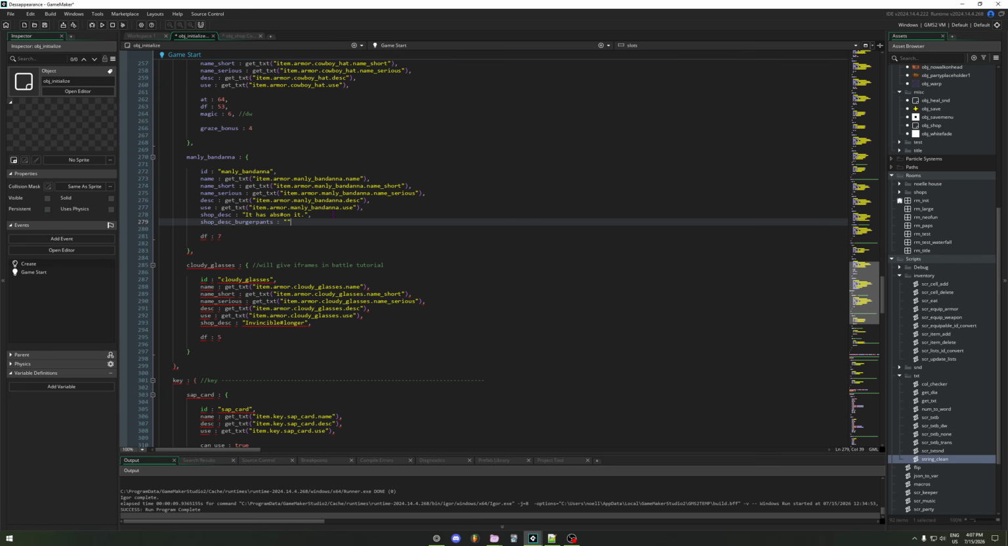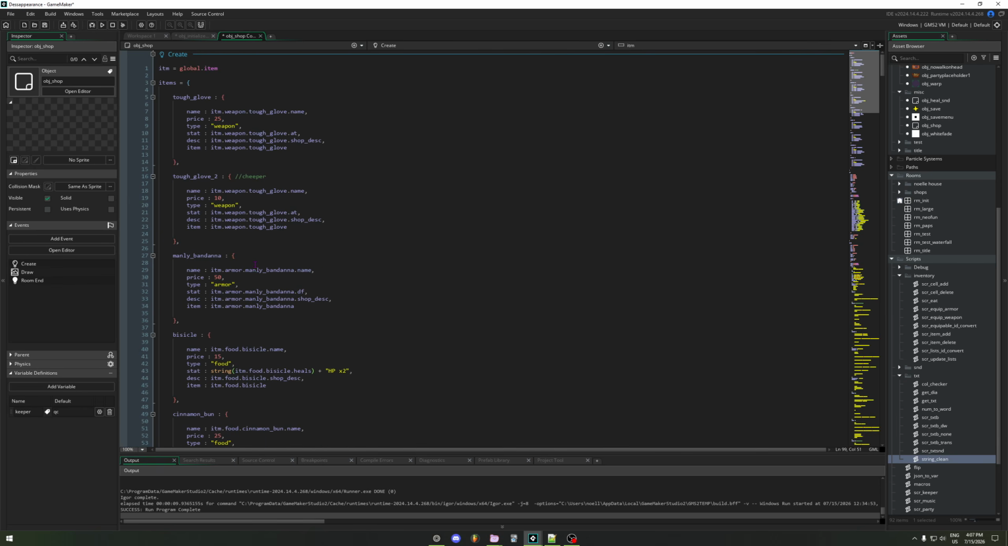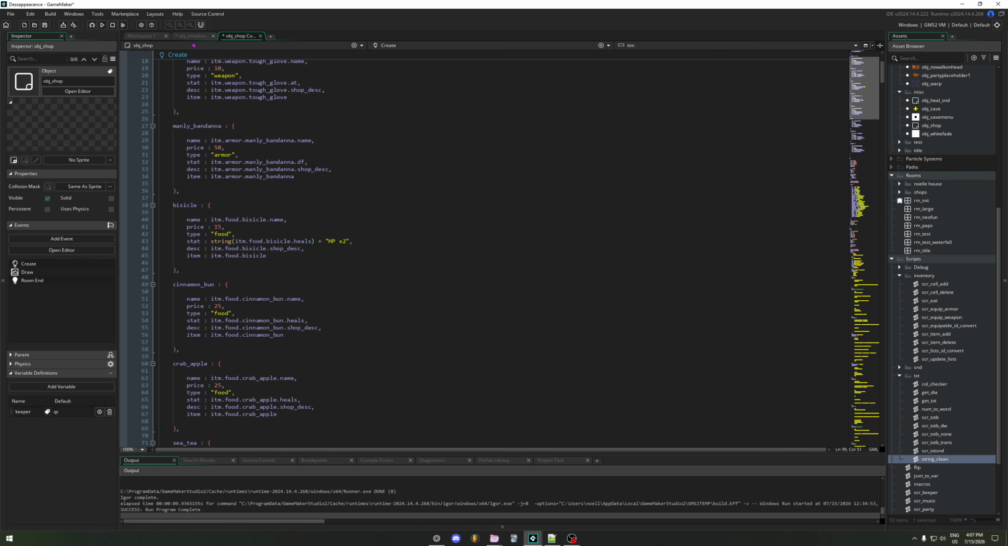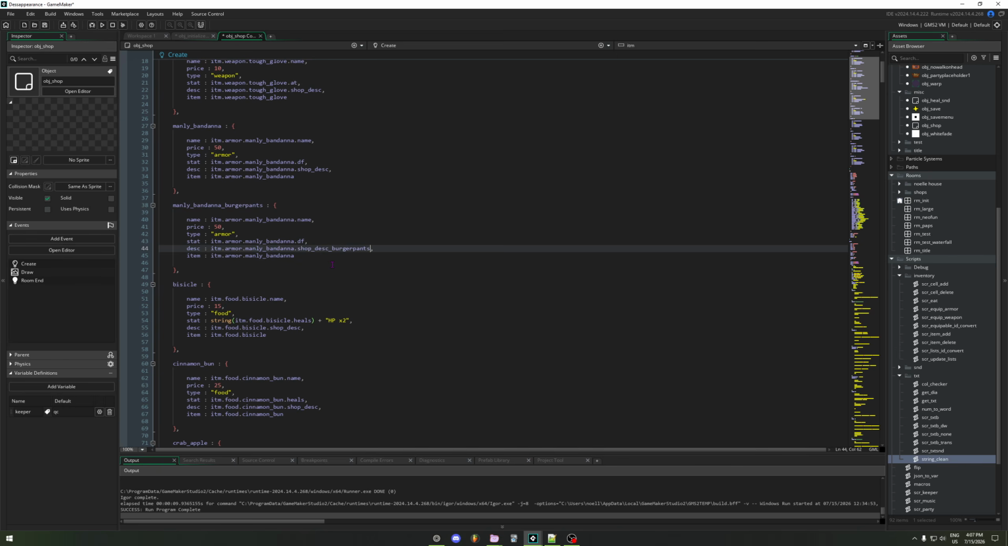And here, if you have a different shop description for different shopkeepers, you can just add it, and then in the shop struct create a new item that uses that instead of the default shop description. Like this, you can make manly banana burger pants, right? And this will, instead of having the normal shop description, have the burger pants description, right? And you can see the item it gives is still the manly banana.